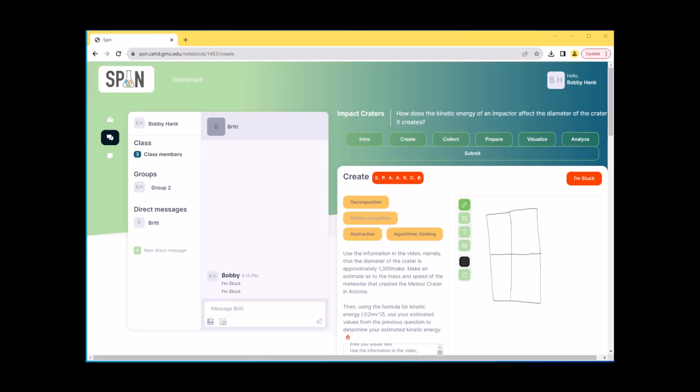In addition, if you've been placed in a group, you can also direct message just the members of your group by clicking on this chat, and you can, of course, always send a direct message to your teacher.